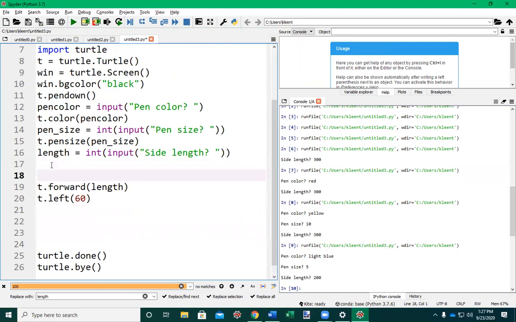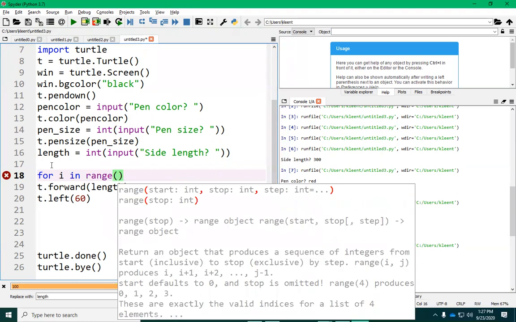And we can. There is a command in Python to repeat instructions, and it's called a for loop. Type the word for, and I almost always use the variable i here. We kind of borrow that from math classes. In range 6.